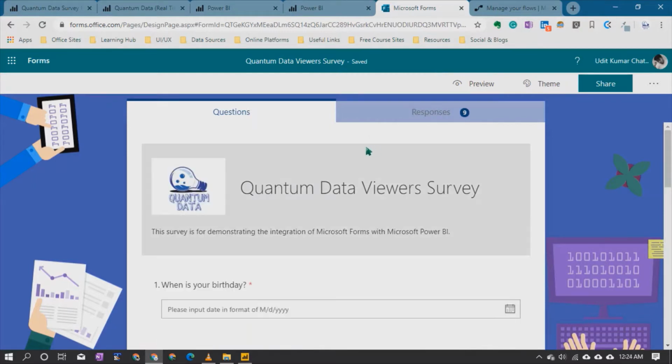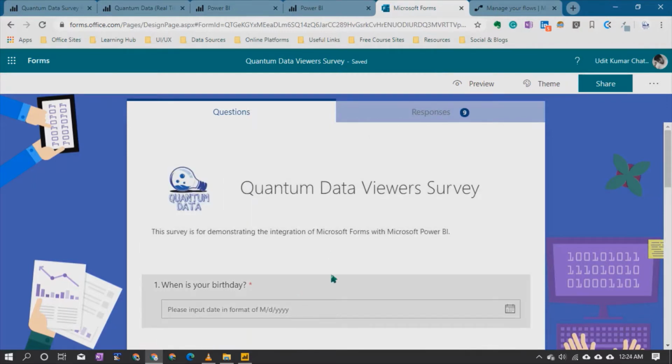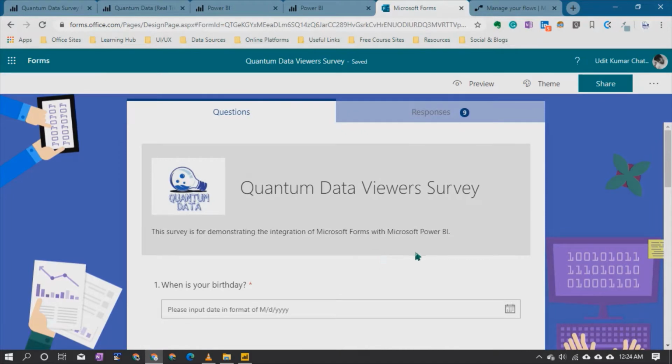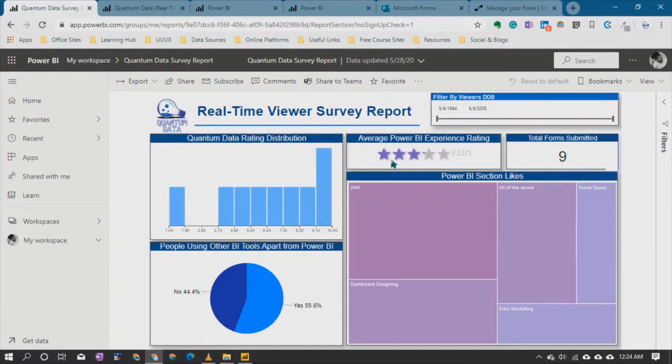So let me go to the report that I have made using this form, and after that I will show you how to make this. If I go here, then I hope this is the report. I have already opened it so that it will not take time to load, but it's still taking some time. Okay, so this is the Power BI report that I have made using the data from this Microsoft form.